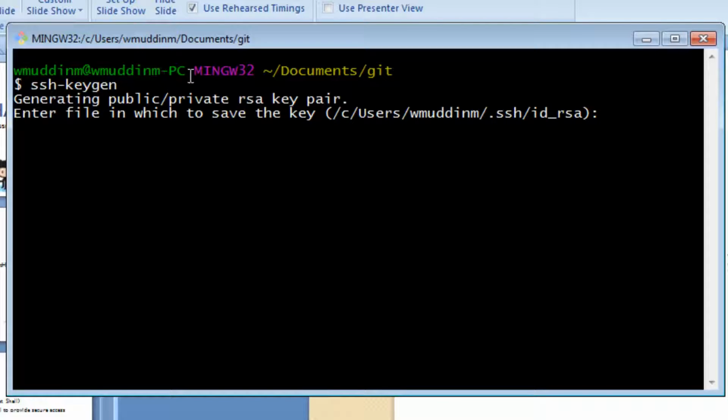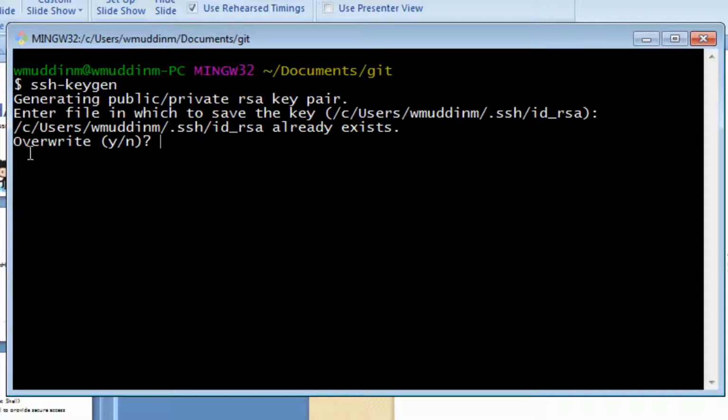Now, there are other parameters we can pass in, but for this particular example, a simple key is what we want. So this is basically saying, where do you want to save the key? This particular location is good enough for me. Now, this says I already have an existing key. Do I want to overwrite it? In this case, I'm just going to say yes. If you don't have a key, then obviously you won't see this message.